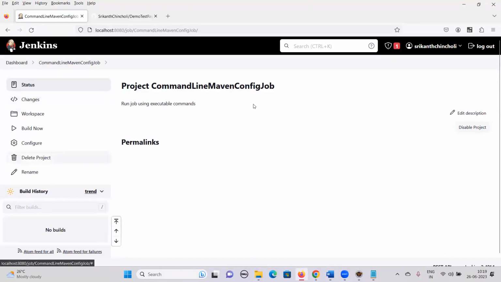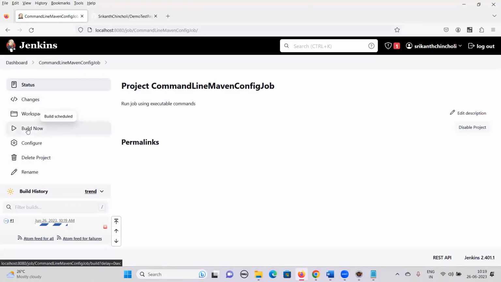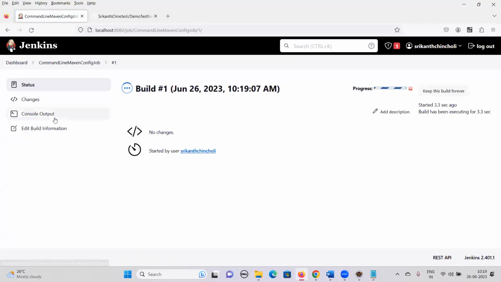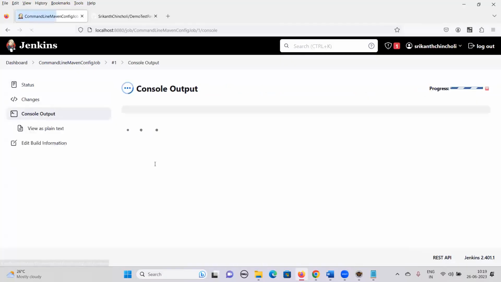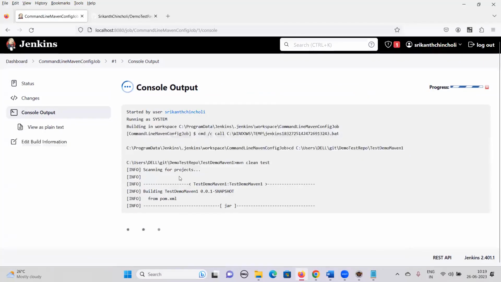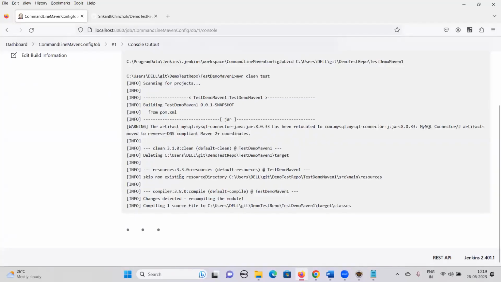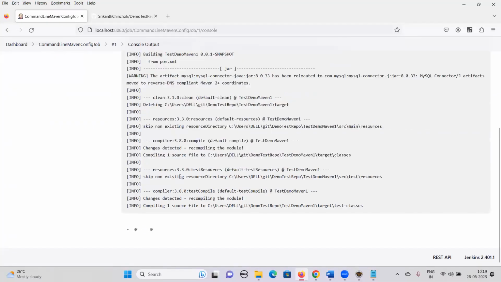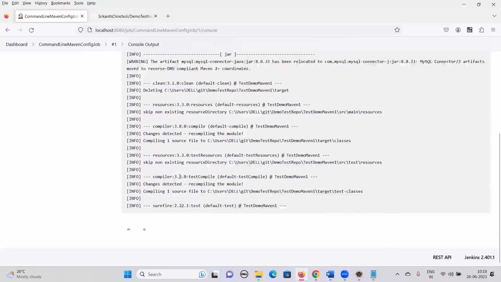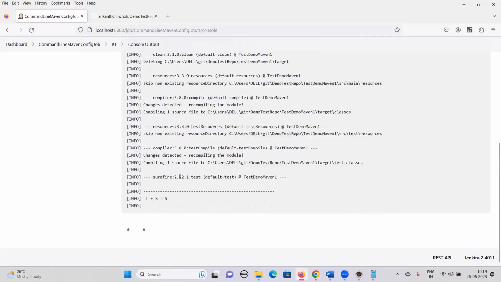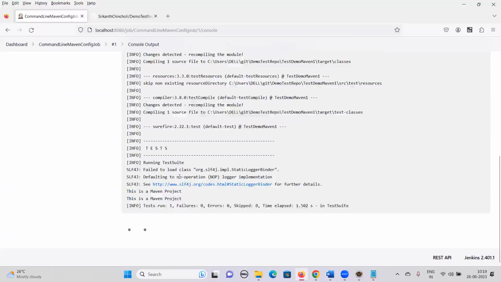Okay, so job is created, but it's not running. So just click on this build now. So it will start running that. Go to the click on the job. You can see that console output. Job is started.